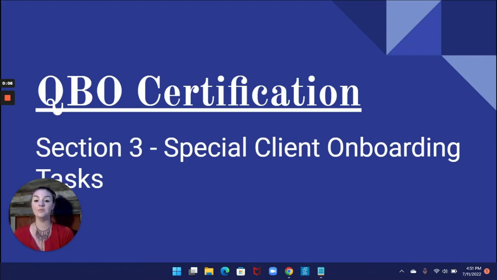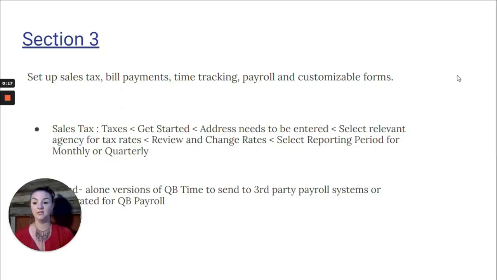And today we're going to be discussing Section 3 of the QuickBooks Online Certification Program to become a certified ProAdvisor. This one is talking about special client onboarding tasks, and those tasks consist of setting up sales tax, bill payments, time tracking, payroll, customizable forms, and also client user access. First off, we're going to start off with sales tax.